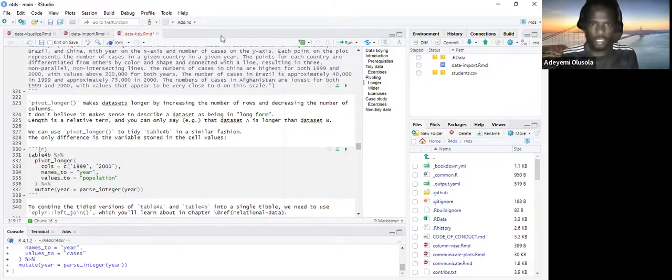Okay, so I guess we are stopping now. Yes. We are over time though. Maybe we could conclude with pivot_wider next week. Okay, so we'll wrap up everything next week.